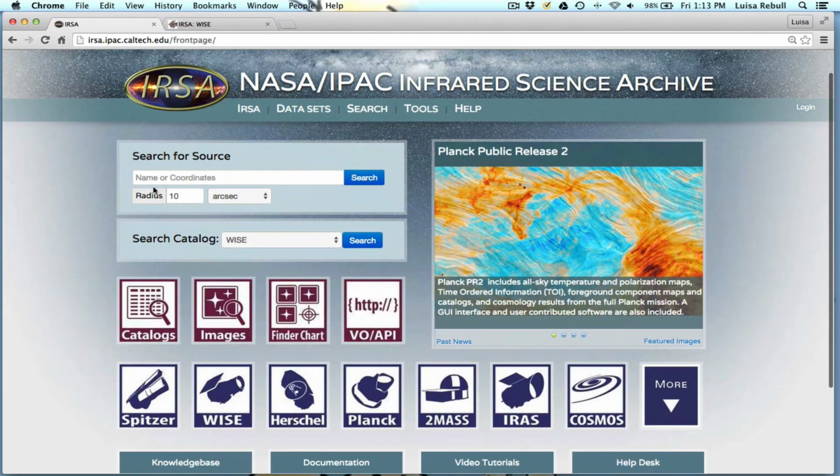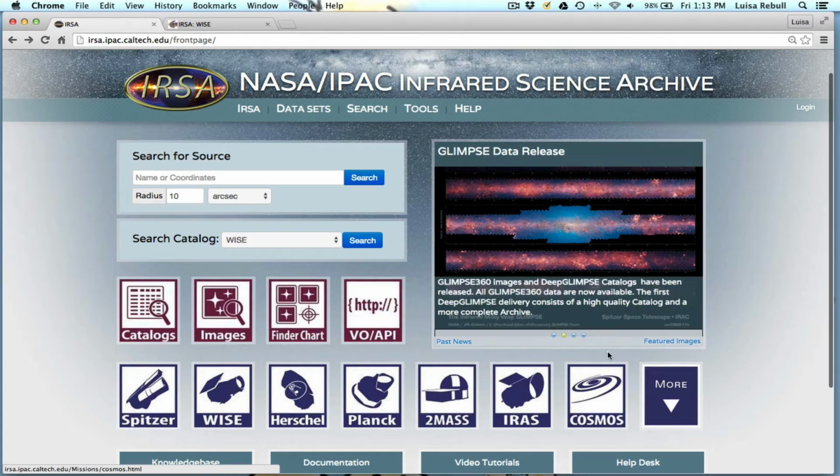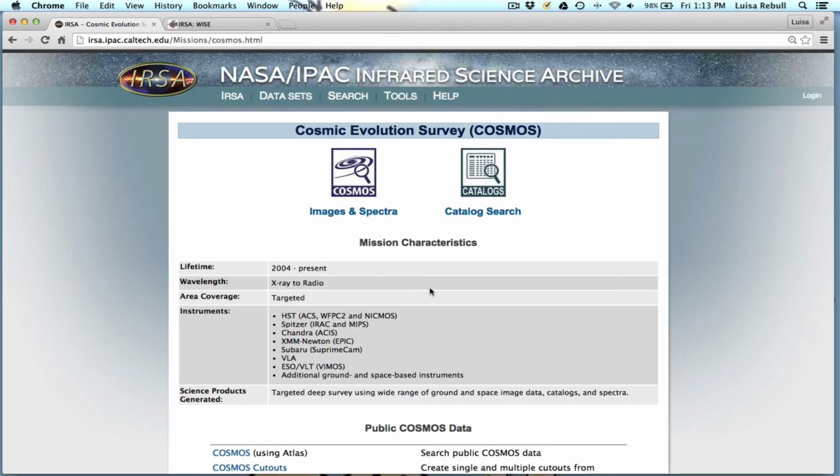IRSA has other data sets as well. Herschel was a pointed far-infrared mission. Planck was a very long wavelength all-sky survey. 2MASS was an all-sky survey in the near-infrared. IRAS was an all-sky survey with bands between 12 and 100 microns. COSMOS is a survey that studies one specific region of sky, trying to understand galactic evolution. As for the other missions, you can interact with the images and spectra or search the catalogs.